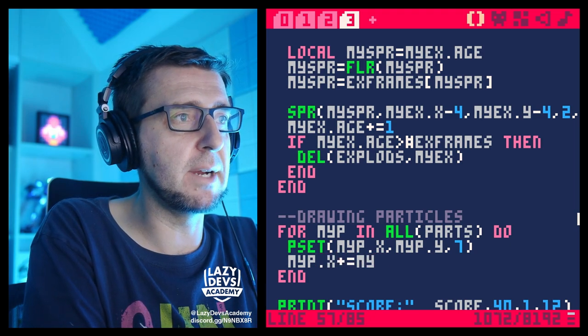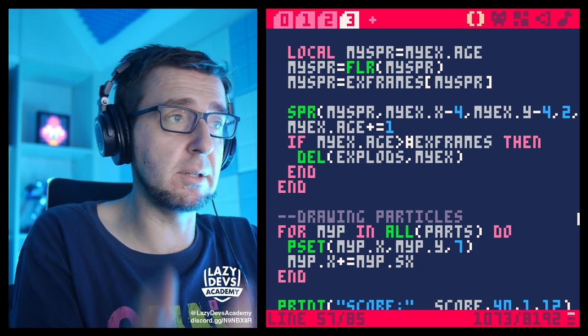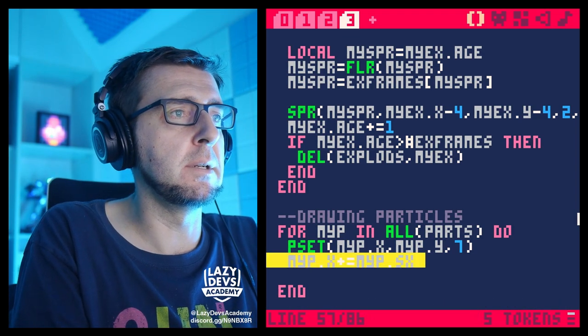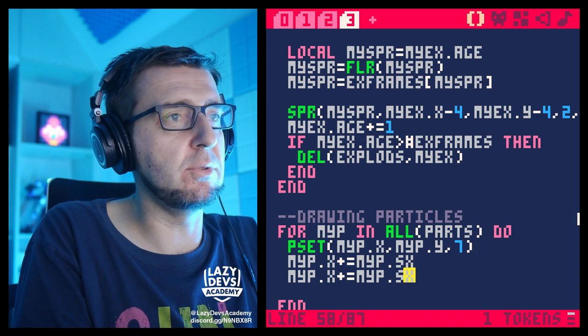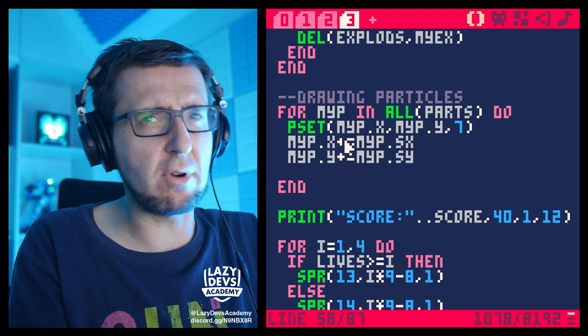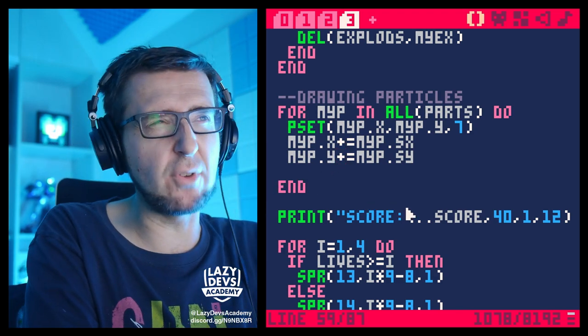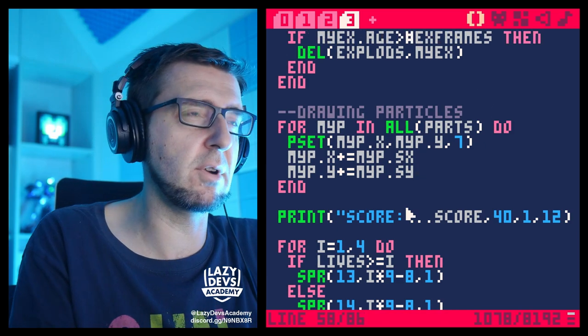plus equals my p dot sx. So we add the speed of the particle to its position. And we do the same thing with the y position. And again, I'm doing this in the draw function because the particles are not gameplay relevant, so it's kind of okay to do this in the draw function.